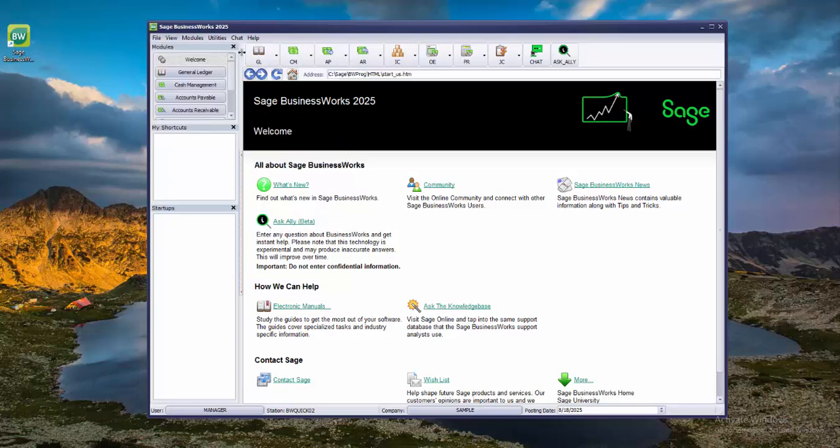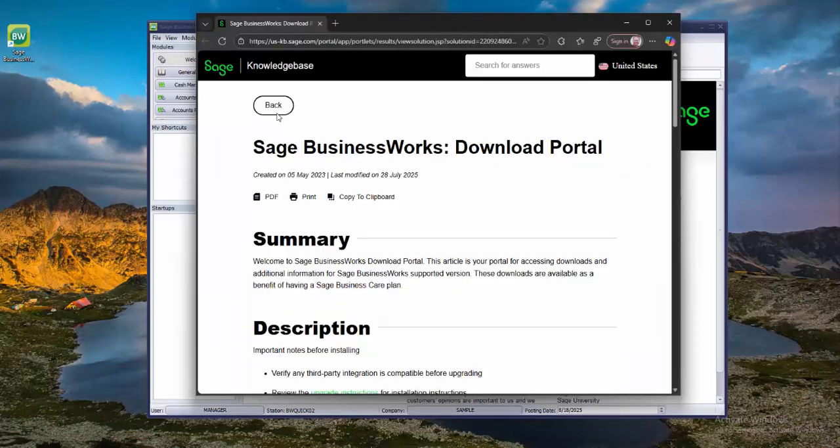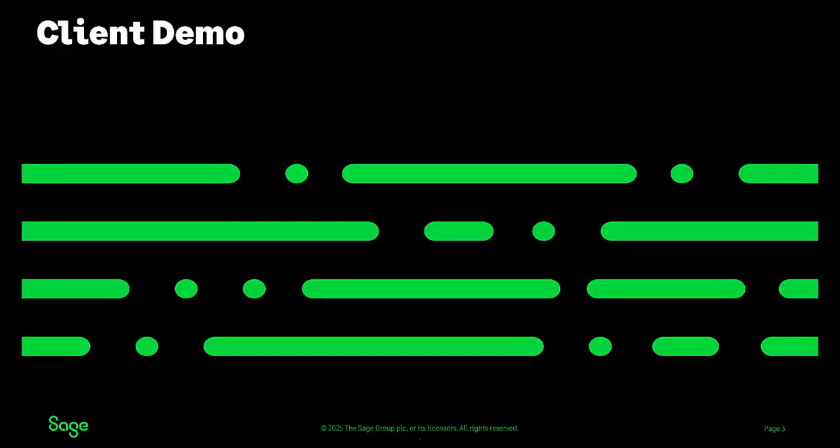Once that's complete, we recommend coming under Help and then going to Download Updates to make sure that you have the most current service pack for your version installed. Now that the server installation is complete, we will show you how to install on a new client workstation.